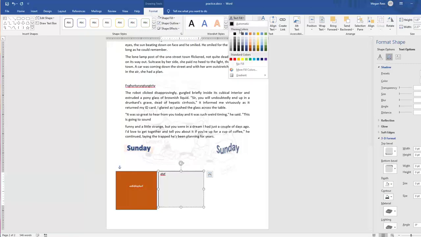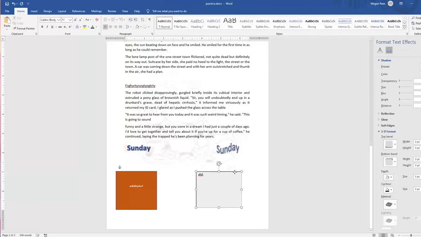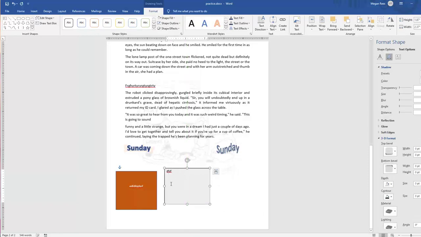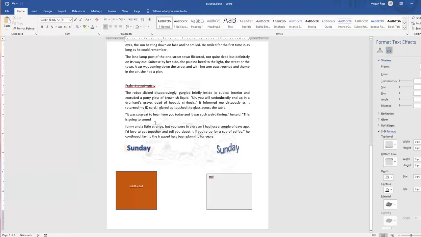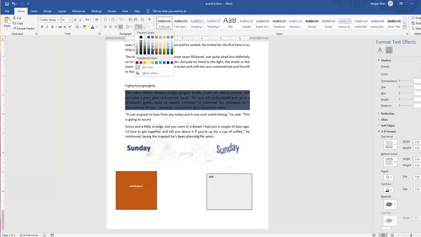Drawing tools, I can do the text fill and whatever. So they're very similar to each other, but this one I do have a lot more options, what I can do with it and how much I can fit in there and all of that stuff. Okay, so that's a little bit of a review from lesson 1. But you can also just highlight a paragraph and add a background to it.